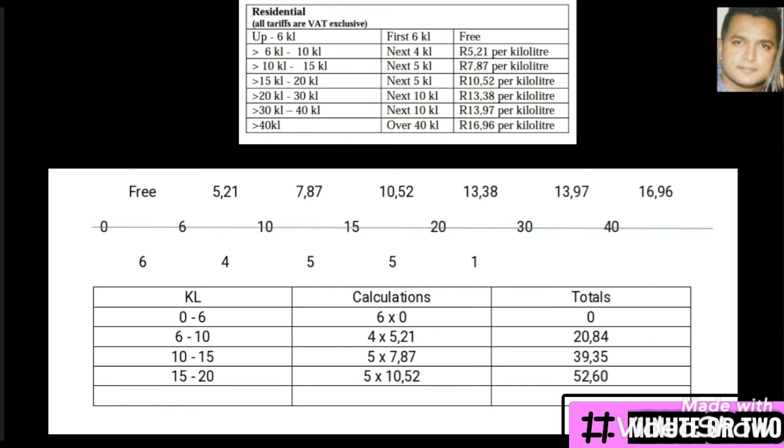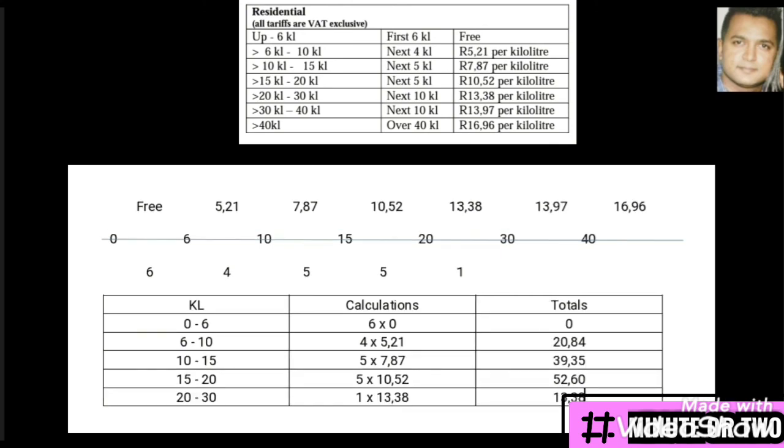But thus far, if you look at this table here, in the center column of the bottom table, we have 6 in the first row plus 4 in the second row, and plus 5 and another 5, and that gives us 20. So we have not reached the 21, so we just need one more in order for us to complete our calculations. As you can see, just like the number line, when it comes to 20 to 30, we are only multiplying by 1 times 13 rand, because we only need that 1 kiloliter to make our total of 21 kiloliters which Marcus used.